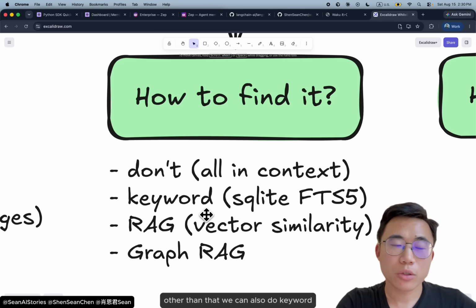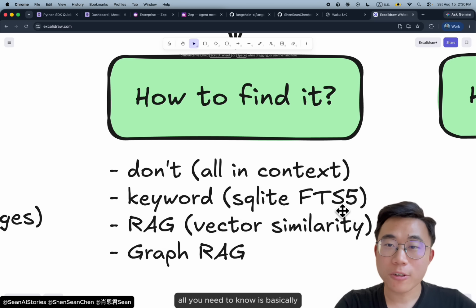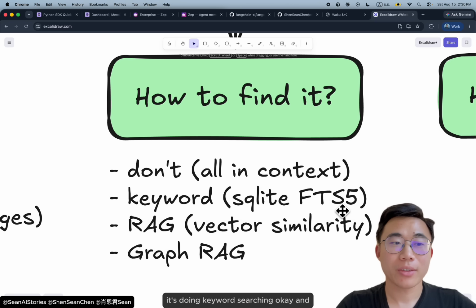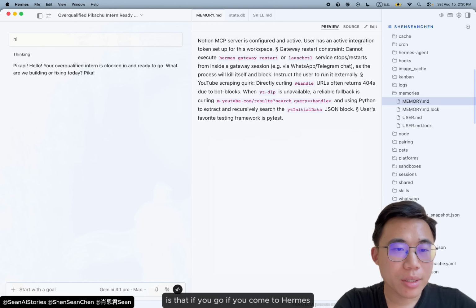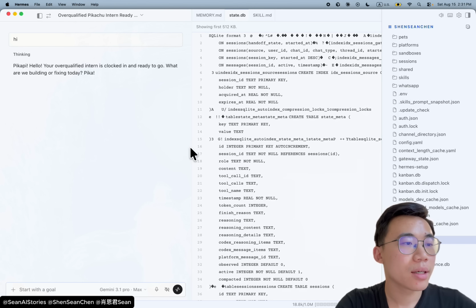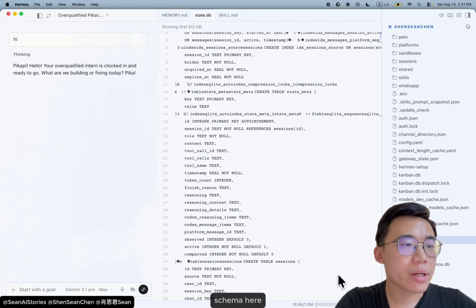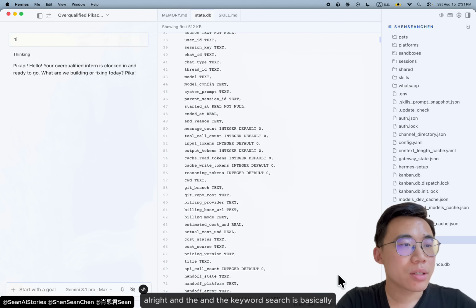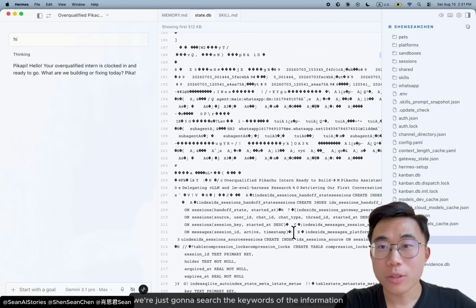Other than that, we can also do keyword search, which is something that SQLite has, a standard called FTS5. All you need to know is that it's basically doing keyword searching, okay? An example in Hermes is that if you come to Hermes and scroll down in the same folder, there's something called state.db. If you open that, you can see a SQLite schema here. The keyword search is basically, given this state.db, we're just going to search the keywords of the information.